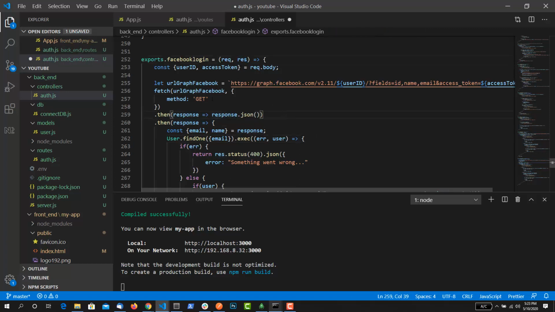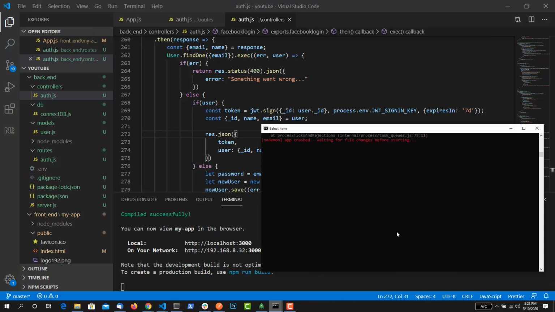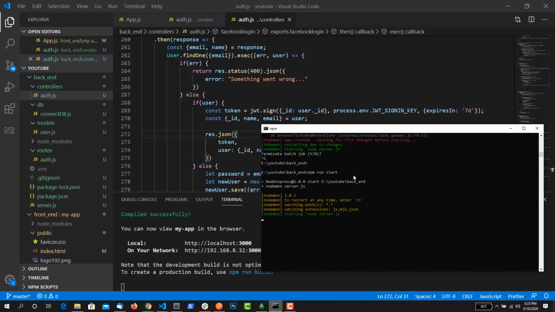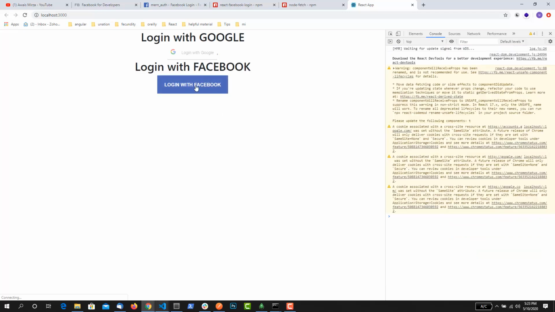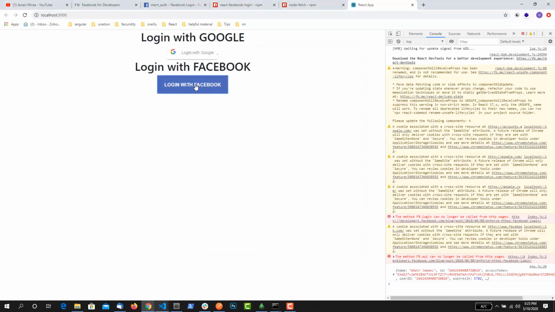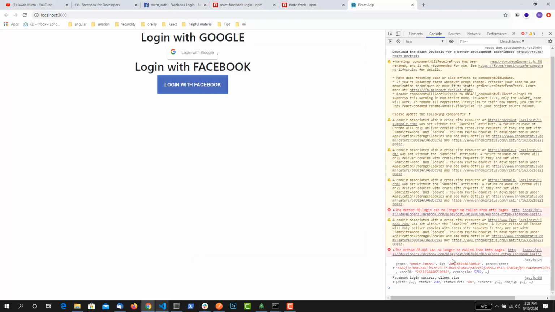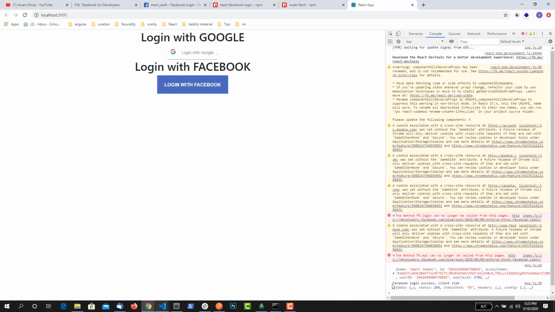So now this response was overridden with this response that we got from the API. Let me just save it and make sure your server is running correctly. I hope that there won't be any error now. So let's see if there is any. Let me just refresh it. Log in with Facebook, click on it. Alright guys, we have successfully logged in with Facebook.